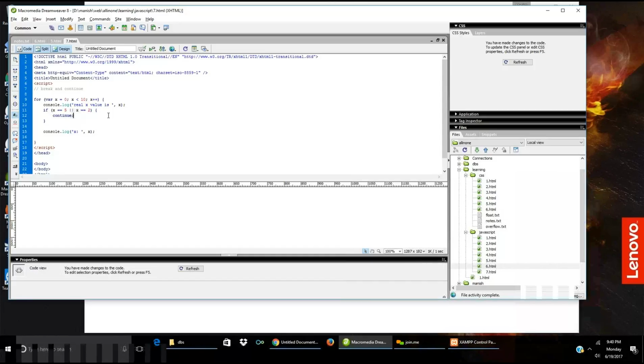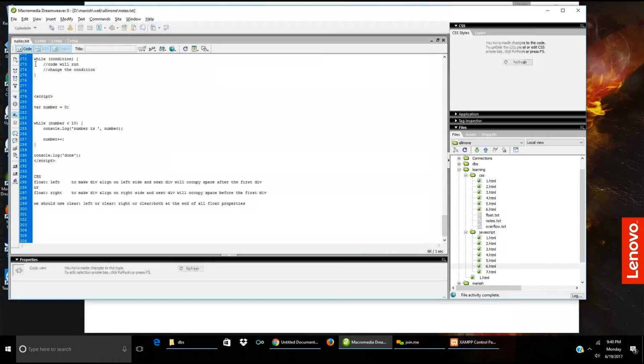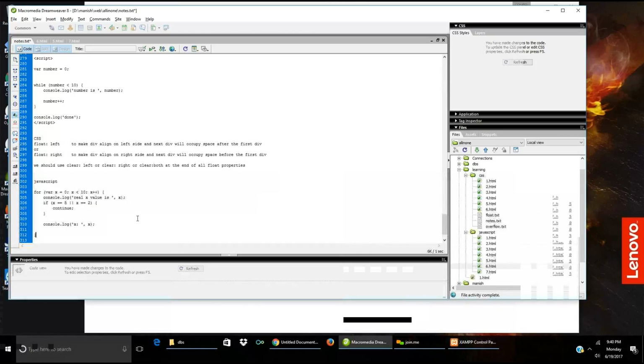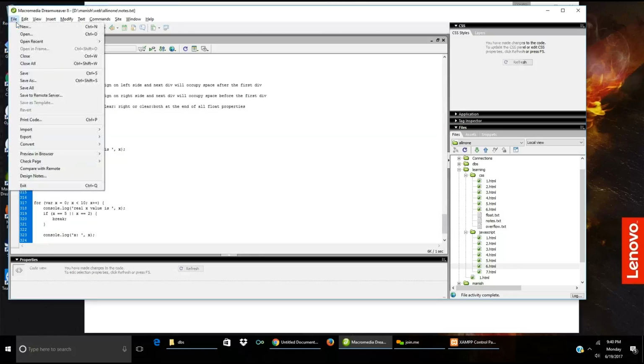Okay, let's go now to our, this is all for JavaScript. We did JavaScript break and continue. And we also saw not. Okay, so this is what we did in JavaScript, 3 things. Now let's move to our practical thing.